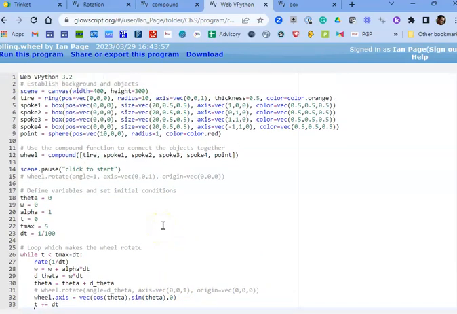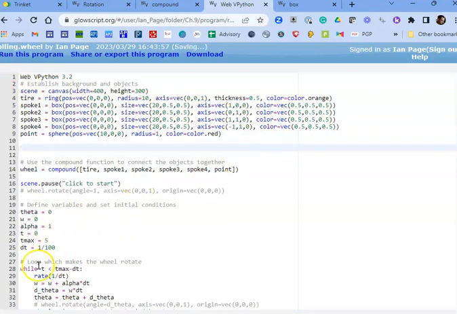Okay, getting long, but maybe I can try to squeeze in the last part. How about we want to make this wheel roll along the ground? So let's add another object in here called the ground. So I've added this line called ground. It's just a box. It's down at -11.